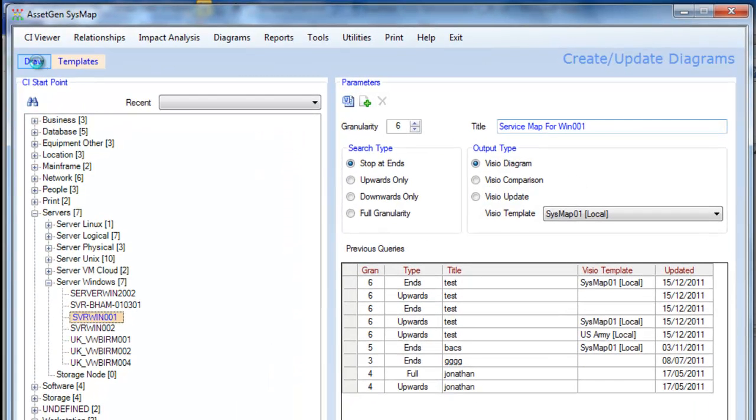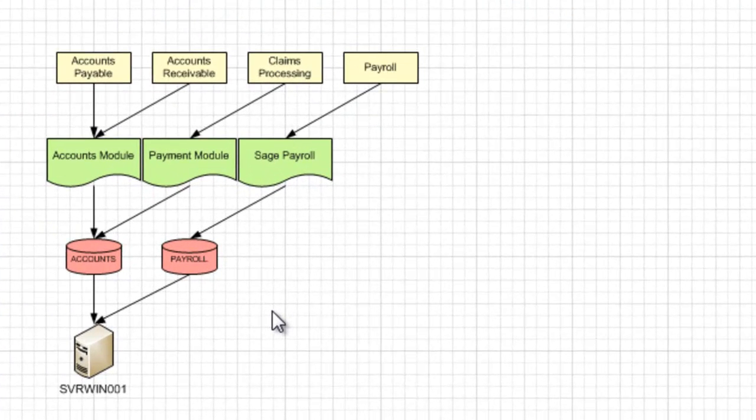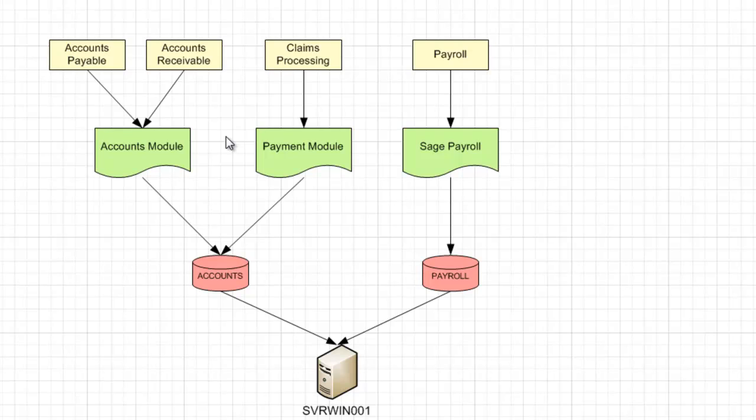To do this, I click the draw, and here we have a raw Visio service map drawn using SysMap software. We may rearrange. When we generate the Visio diagrams, AssetGen automatically inserts data into the shapes that were in the database at the time, so that we can then make use of Visio's shape data properties.